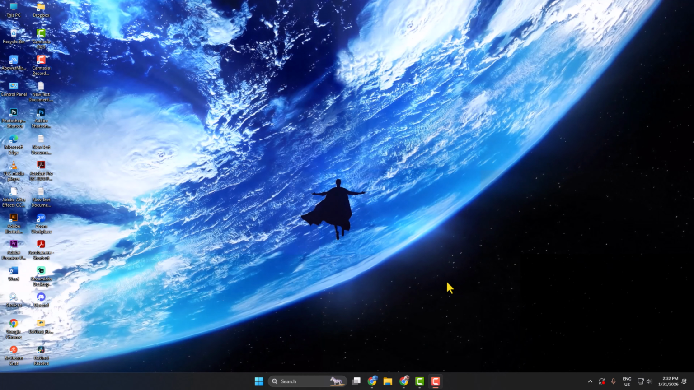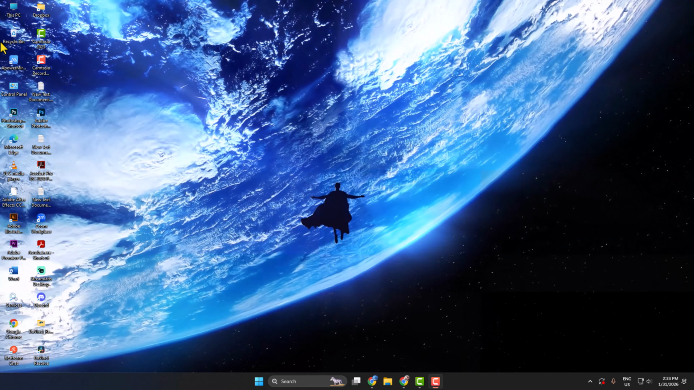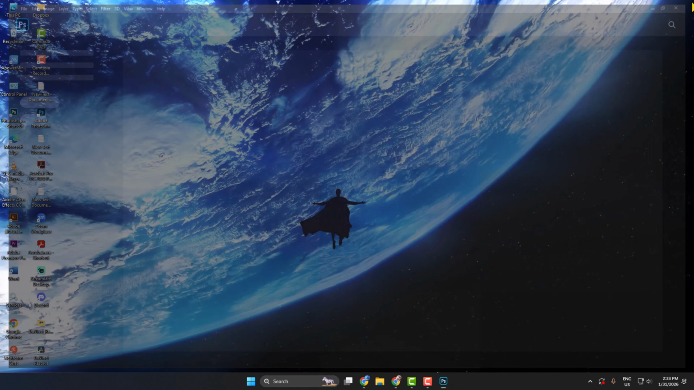To pin and unpin any apps in Taskbar, you can just open any app. Once the app is opened, right-click on the app icon in your Taskbar and click on Pin to Taskbar. The specific app will pin in your Taskbar.